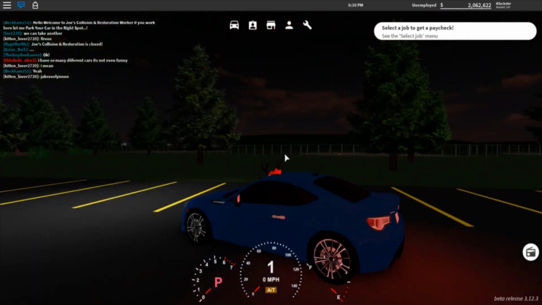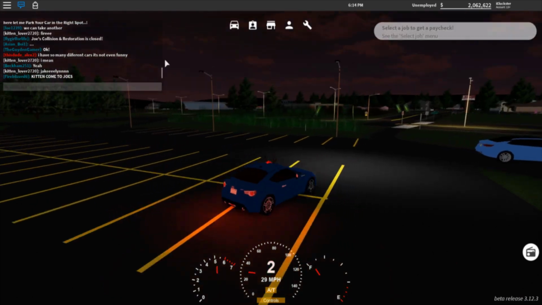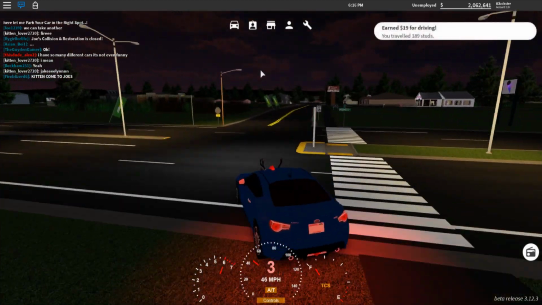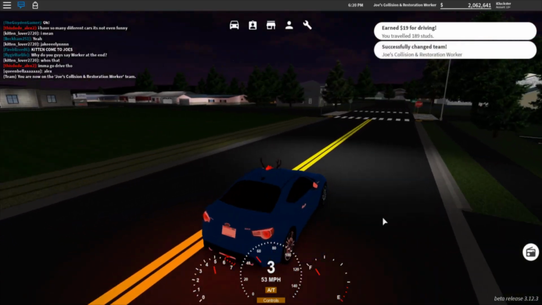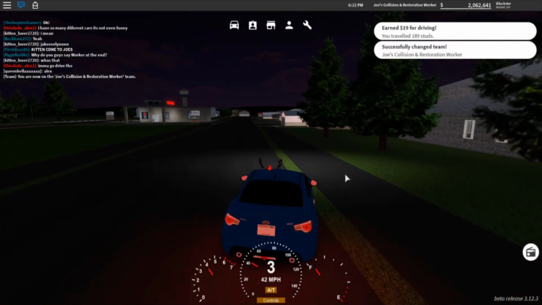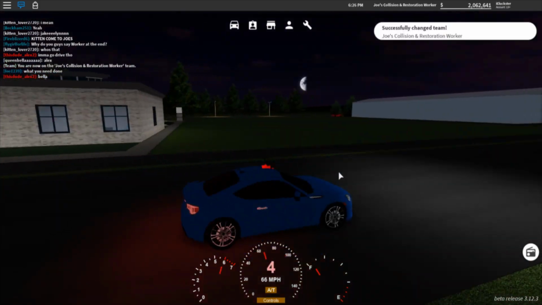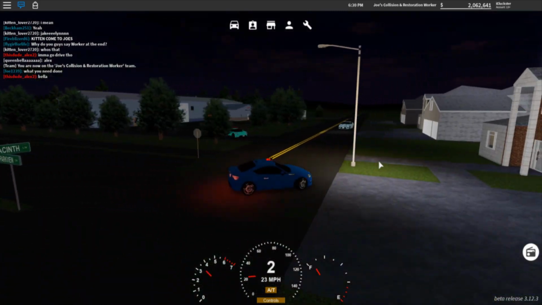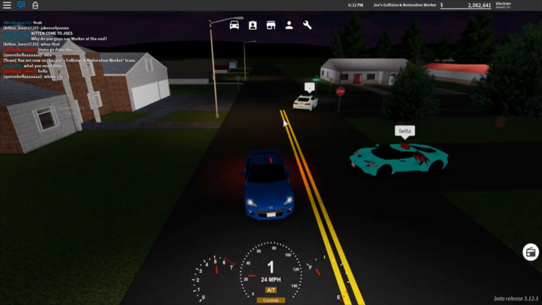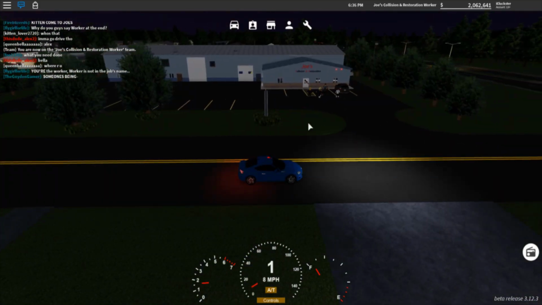Alright, now that we got the vehicles out of the way, let's go ahead and go to the body shop. The body shop is basically just located behind the hospital. They also added a new team for it right here. So Joe's Collision and Restoration, or however you say it. I think it's Restoration. So it's just around here behind the hospital. And yeah, they added some new houses here. I like this area, I just feel like, I don't know, I like it.